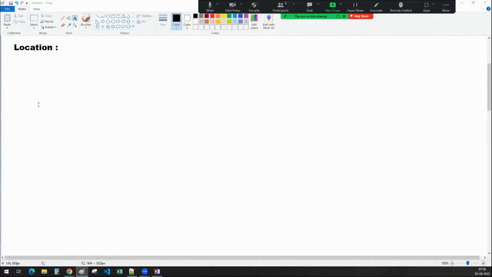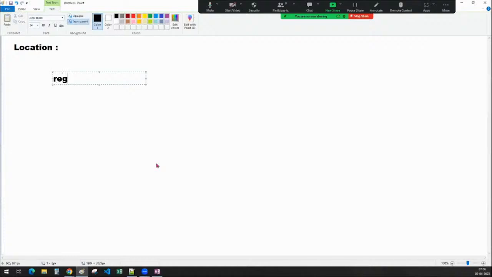Okay, location. There are three types of locations available when you want to create a bucket. One is region, one more is dual region, one more is multi-region. Okay, so these are the three things. What is the difference? One by one we will see. Very important thing, let us try to understand it.